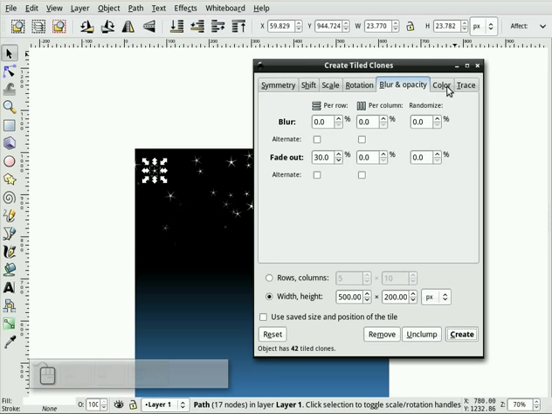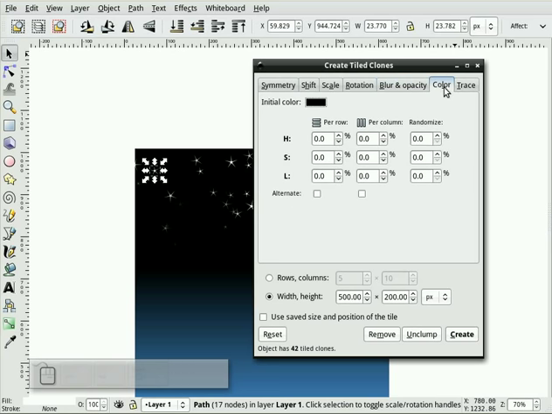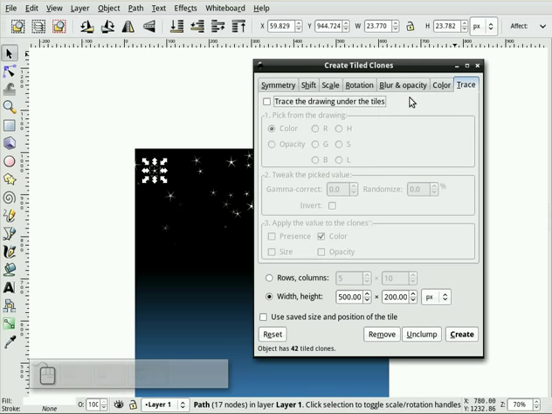Color I'm not going to touch. You can actually change the color per row and per column. For this case, it's not really important. Tracing, you can actually do some neat things with. You can set a certain shape and kind of fill that shape with tiled objects, and you can actually do things like vary the color, size, opacity, all that stuff based on the colors of the image that you use here. So it's actually pretty useful, but not in this tutorial.